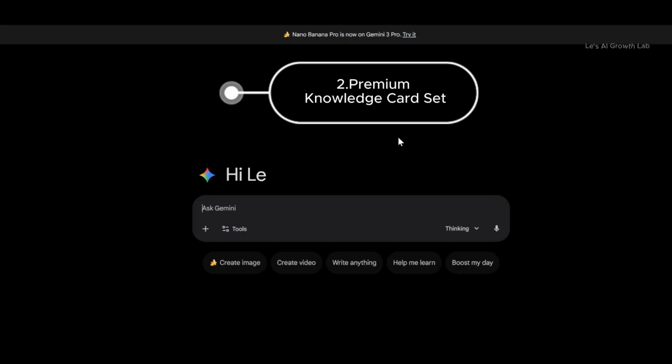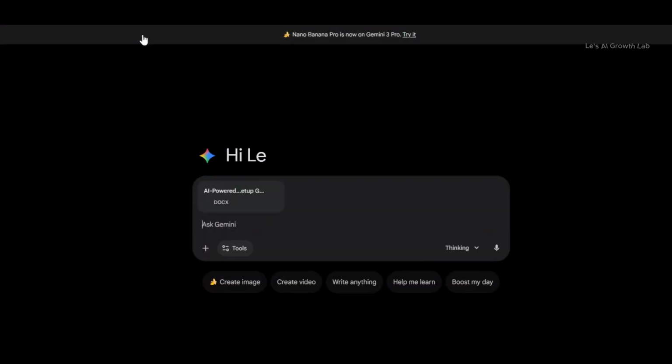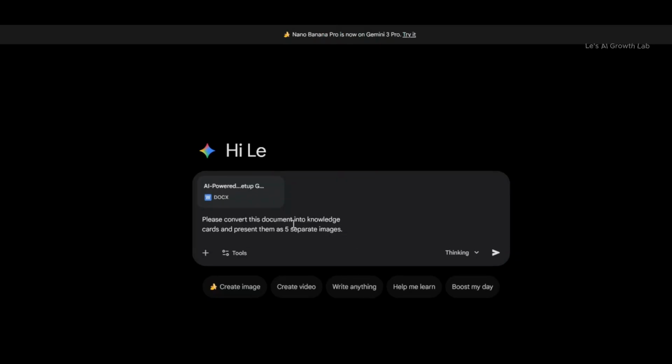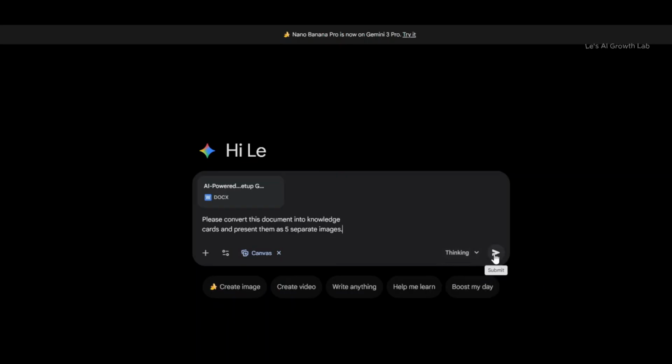Now we are gonna make the premium knowledge card site. Alright, so just upload the file first. And say something like, please convert this document into knowledge cards and present them as 5 separate images. After that, click on Tools and then Canvas. Choose Thinking with 3 Pro. and submit.